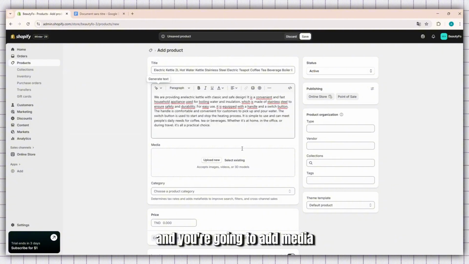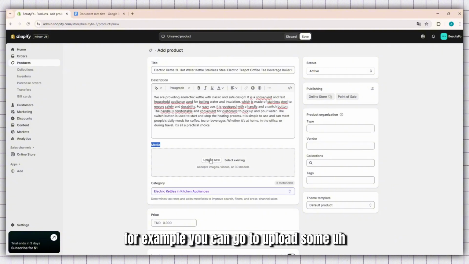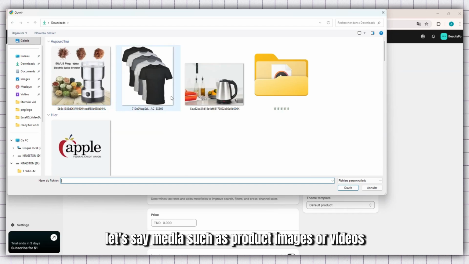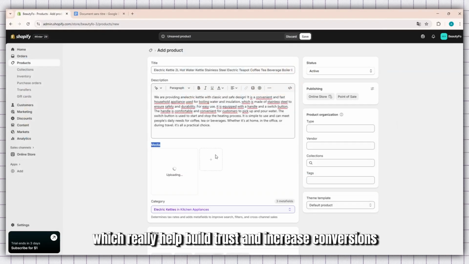And you're going to add media. For example, you can upload some media, such as product images or videos, which really help build trust and increase conversions.